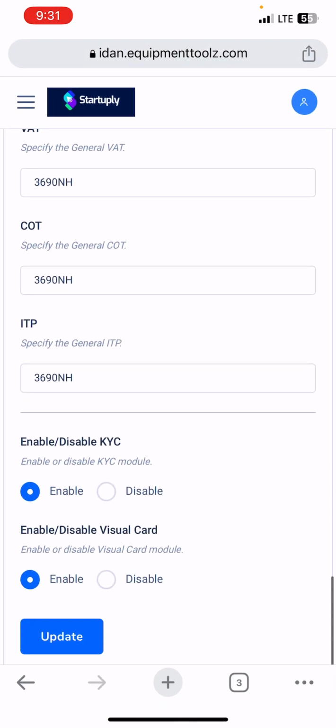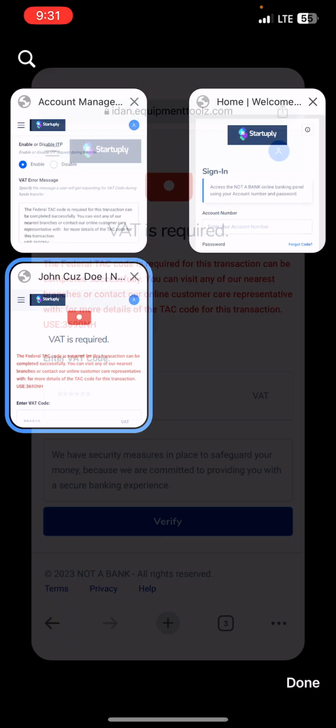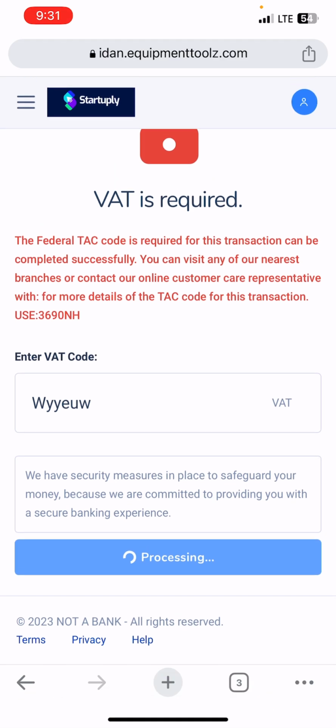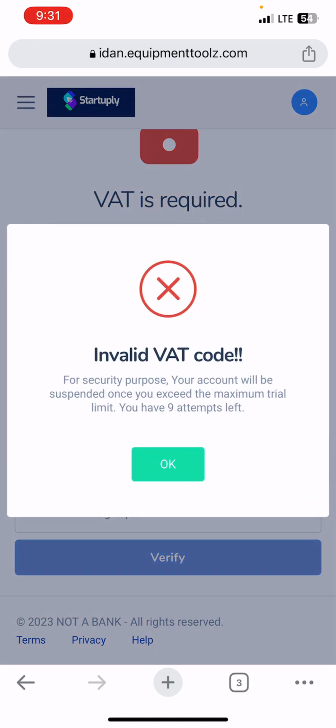You can disable the KYC. You can disable the virtual card and all that. So I'll just paste this code. Let's say I put a wrong code. See, now I put wrong code. If I put wrong code like this, it will not work. You see, invalid VAT code, invalid VAT code.